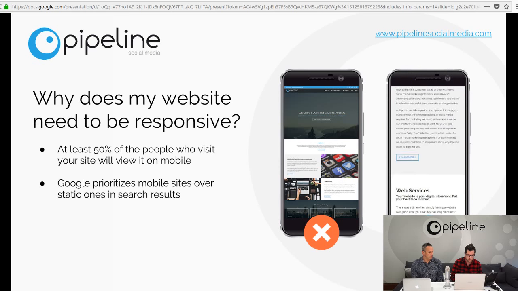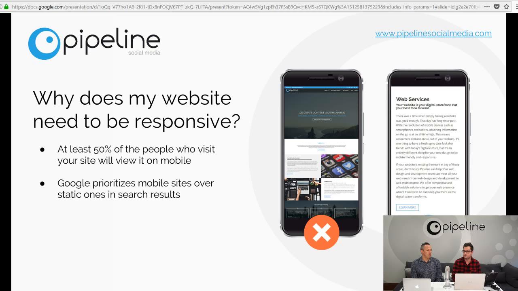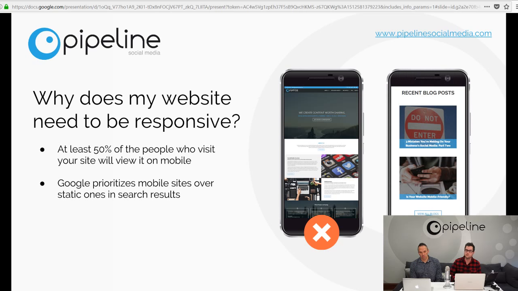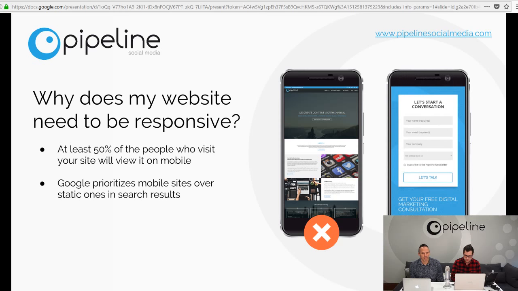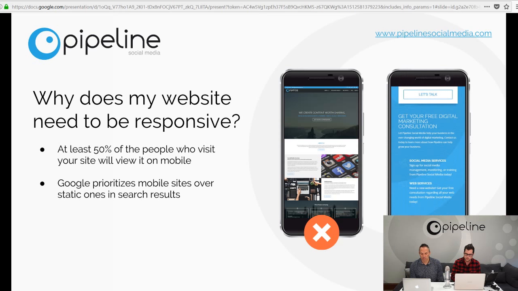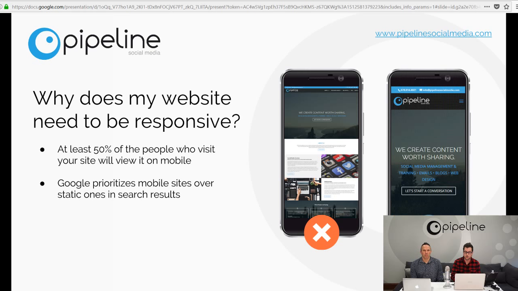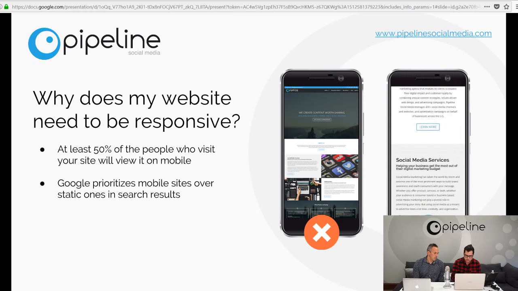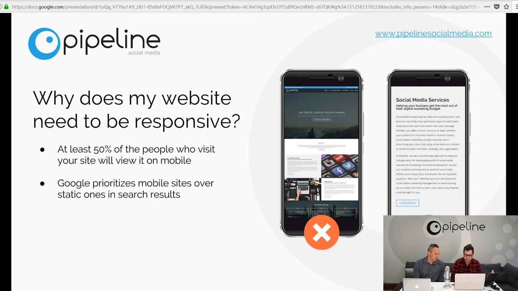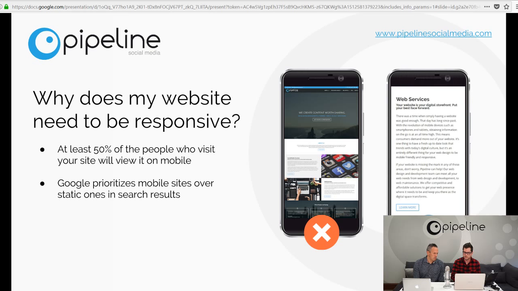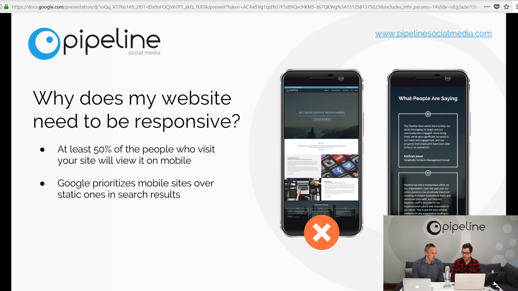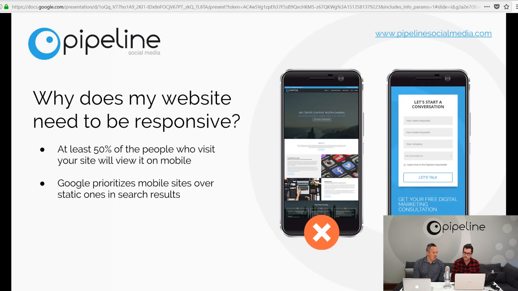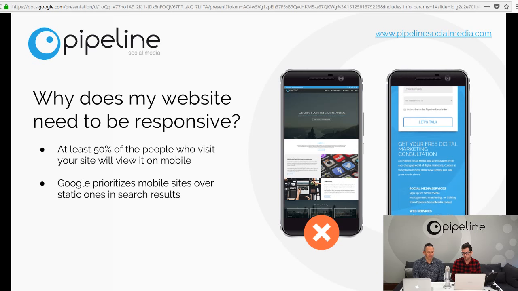So, why does your website need to be responsive? Well, there's a few reasons. The first is the user experience. If you look at this example, this is what your website would look like on a mobile phone without being responsive. The menu items are very tiny up top and it's difficult to read the text. You'd have to hold your phone up to your face to read it. It also messes with the image sizes and just isn't a very good experience overall.